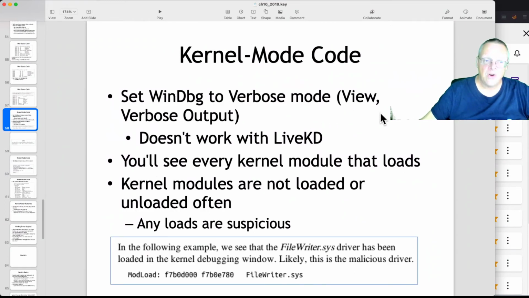So in kernel mode code, you can see all the loads of objects in the kernel, and you shouldn't really be seeing kernel modules load or unload unless you're plugging in USB devices and unplugging them or something like that. So if some things are loading, they're probably malicious. This is a thing called filewriter.sys, which is a piece of malware loading.